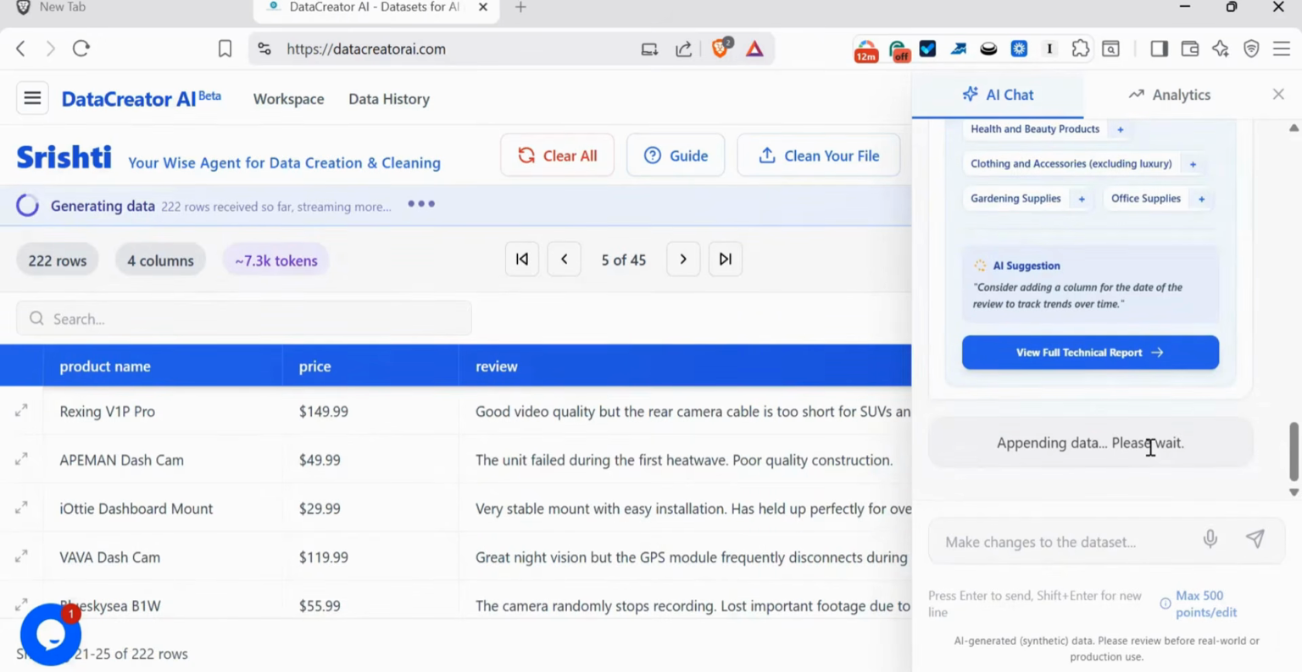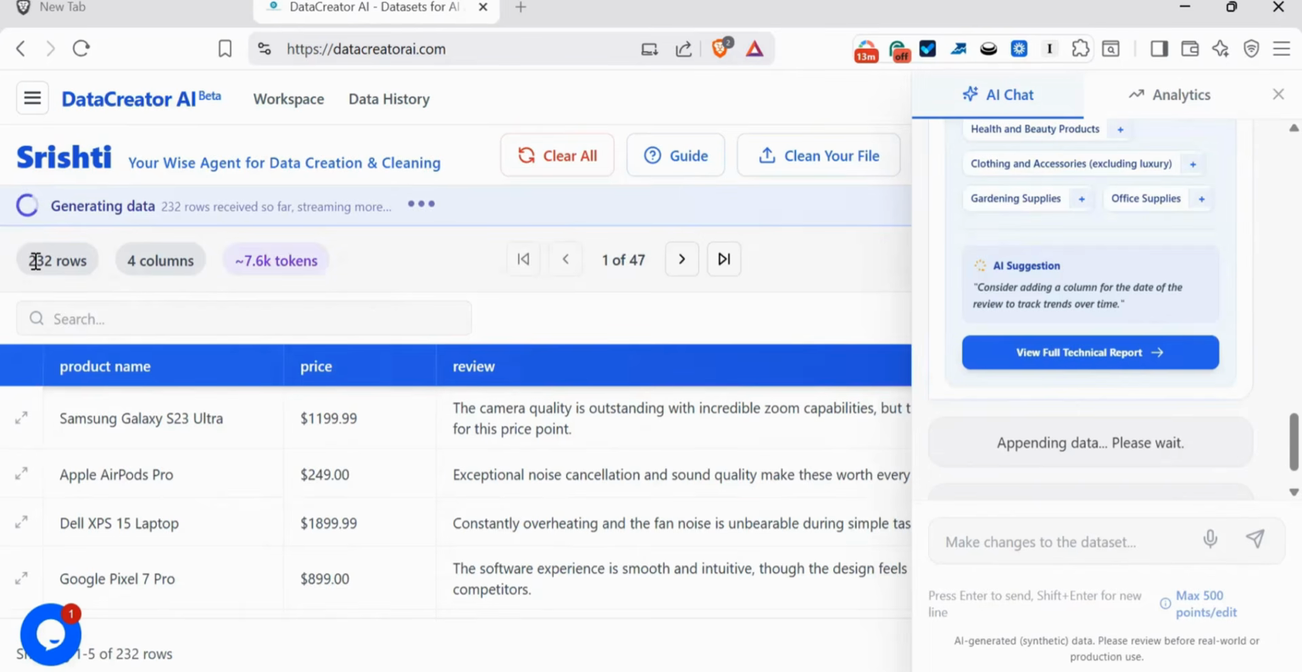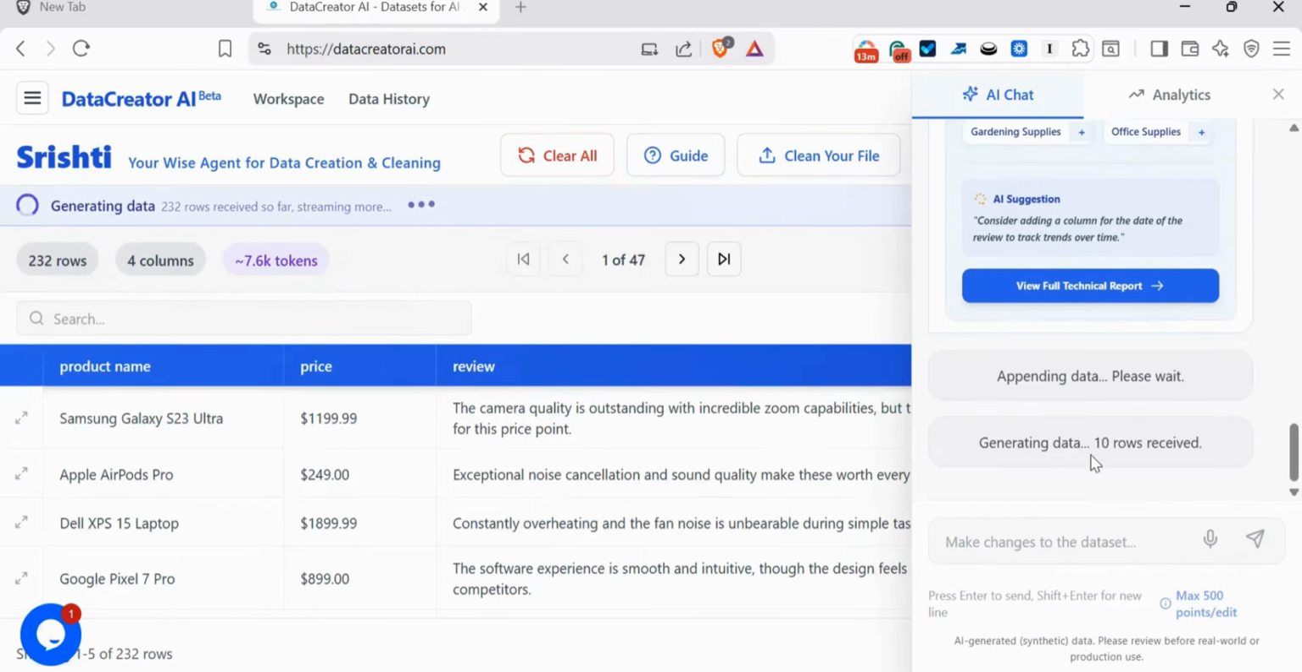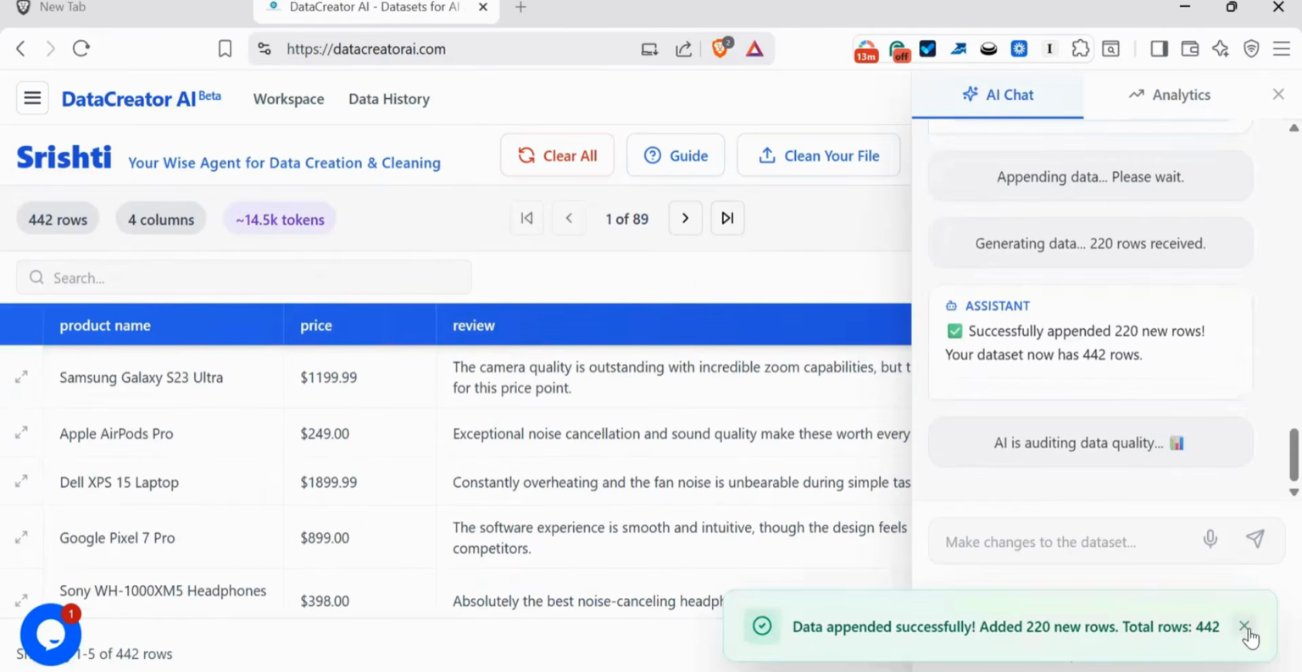And now it will generate those topics. It will generate products related to those kinds of topics that we have selected, and it will add them to this data set. So if you see now, 10 rows have been added, and you can see how many data points have been received here in the chatbot. Usually these data points will be added at the end, and you can see if those match your expectations.